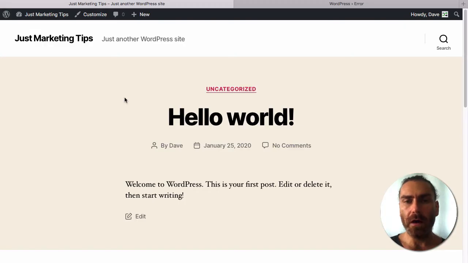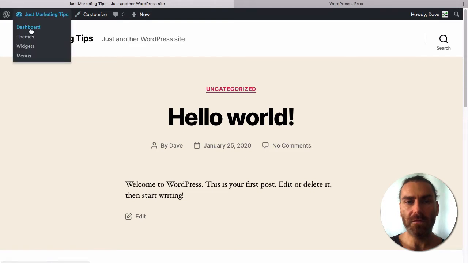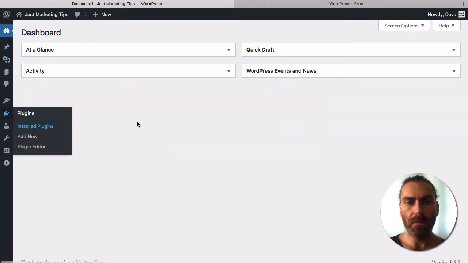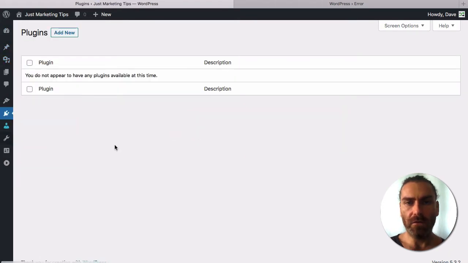So we're here on our example site, and basically it's an empty WordPress site. It's got the WordPress 2020 theme, and there's pretty much nothing inside the site. So we're just going to go into the dashboard, and you can see there's no plugins and there's no theme. So what we're going to do first is we're going to go and add a new plugin.